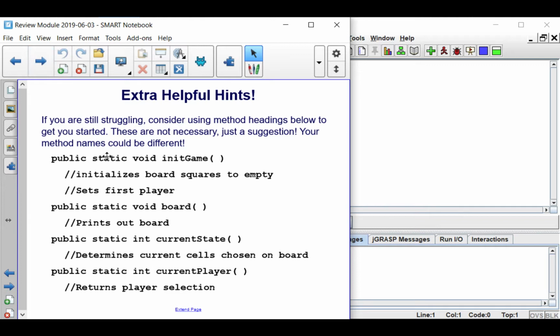And we actually have one final slide to help us out, so extra helpful hints. It says here, if you're still struggling, consider using method headings below to get you started. These are not necessary, just a suggestion. Your method names could be different. So, we have some similarity with the ones we just came up with. For example, they have one here called Init Game, so we definitely are going to have one like that. And in fact, the little comments that they put in match up with what we said we would do in our init game. So initializes board squares to empty, sets the first player, public static void board, so prints out the board. We definitely are going to have something like that too.